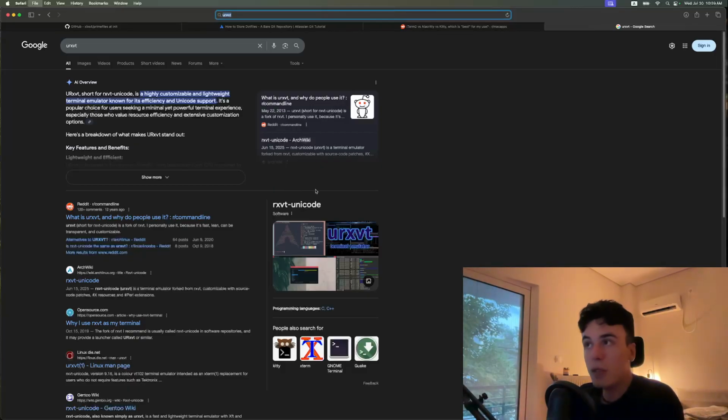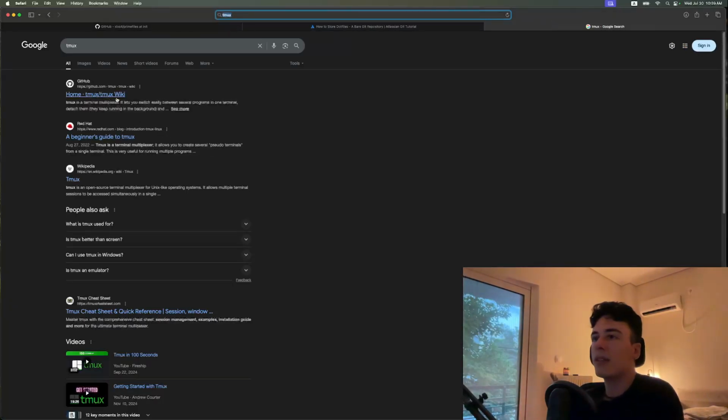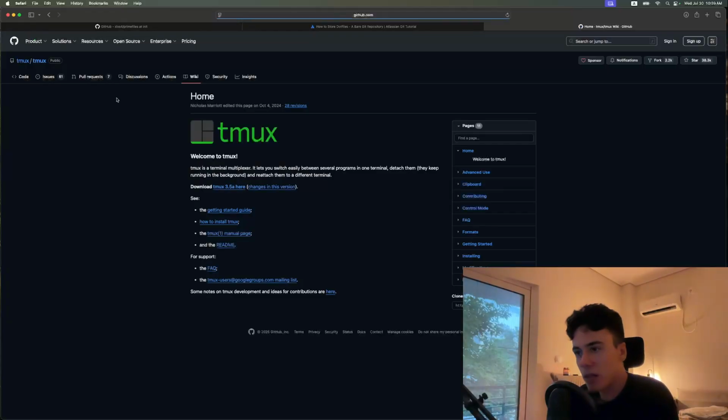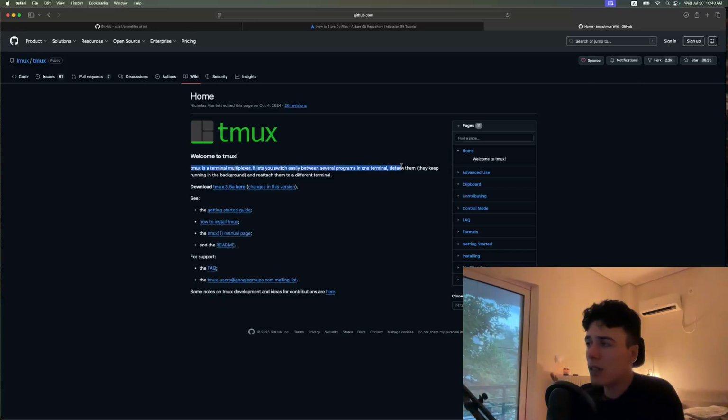Now, the single most important thing here is Tmux. Tmux is a terminal multiplexer. What is a terminal multiplexer? A terminal multiplexer is a program, again, everything is software, right? A program that allows you to switch between pseudo terminals inside a single terminal. And you can also detach and reattach.